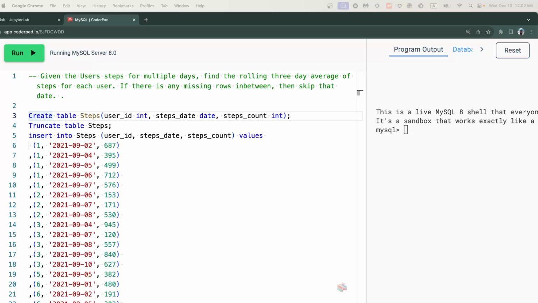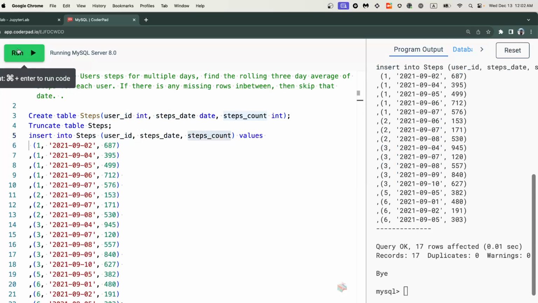Now the question we are going to address in this video is, we are given the user steps for multiple days. We have to find the rolling 3-day average of steps for each user. If there are any missing rows in between, then you skip that date. The table name is steps, and it has user ID, the steps date, and the count of steps. Let's create the table.